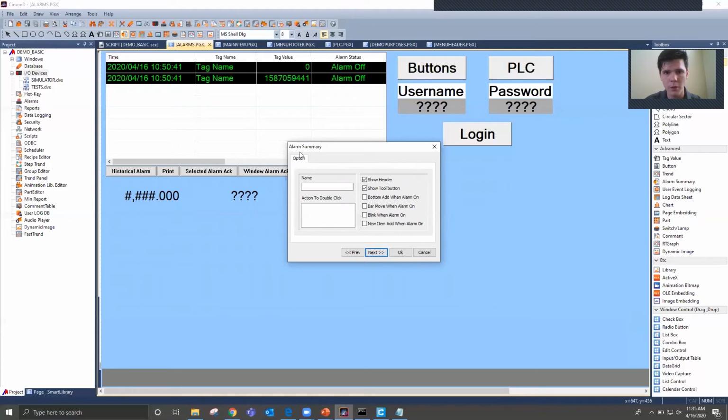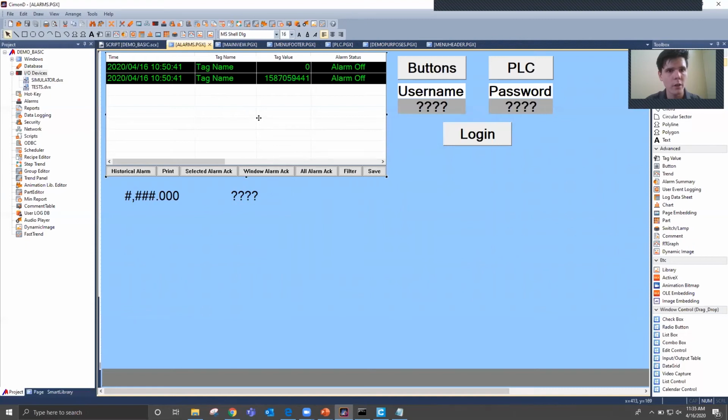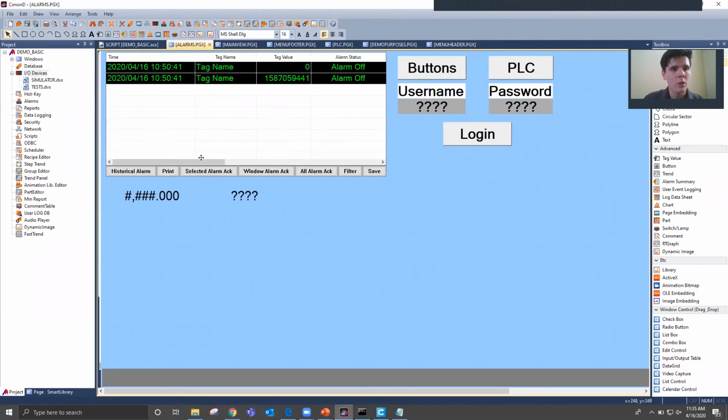We can choose to name the alarm whatever we want. And then this is for printing. You can choose there to be a page number, date, time, and you can center it, left, or put it to the right of the page. And the same thing goes for the footer. Not too much customization, but enough for you to use. And then if you ever want to change your alarm, you can go back in and look at the different things that you were looking at and change whatever needs to be changed. So let's go look at what alarm looks like.